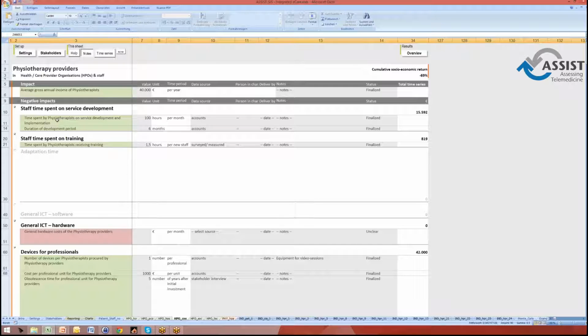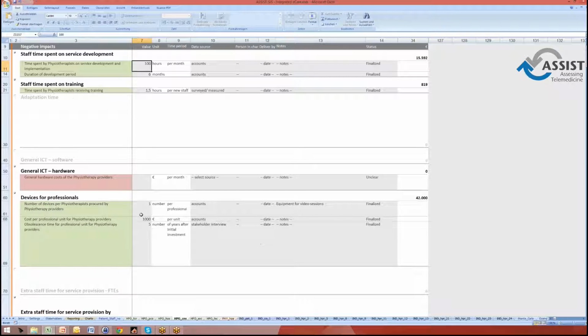And then we have already data in here. For some, we have entered hours. It always tells you which unit is meant here. So 100 hours, for example, in the first line. And it tells you what these 100 hours are for. They are for time spent by physiotherapists.